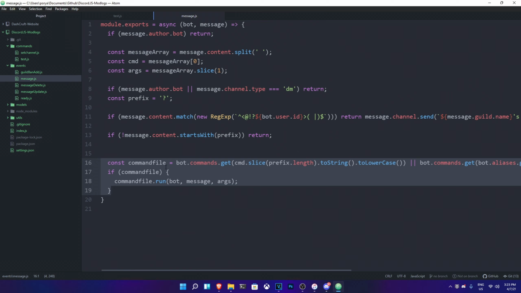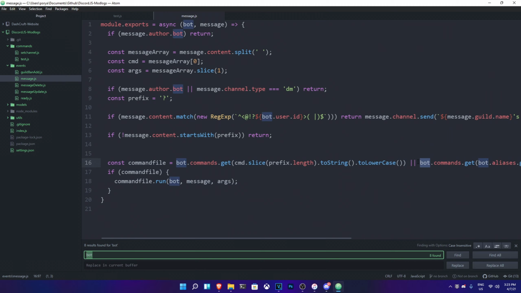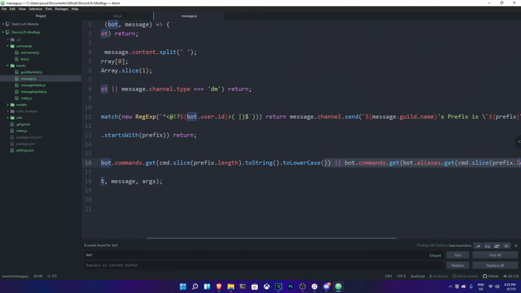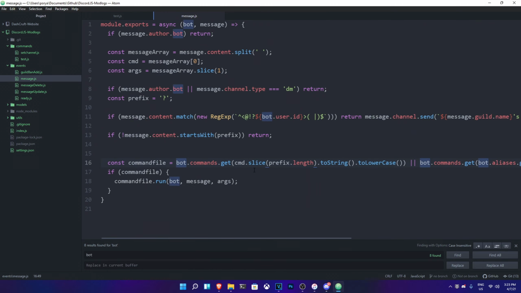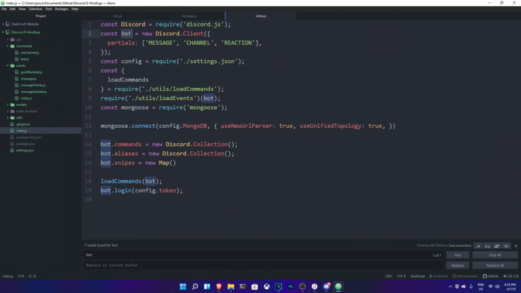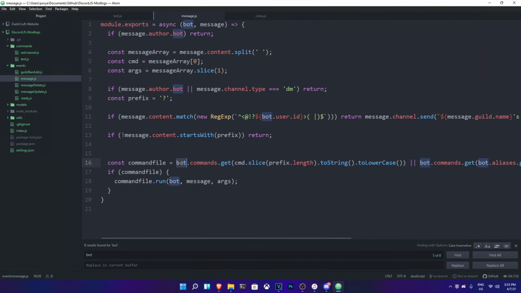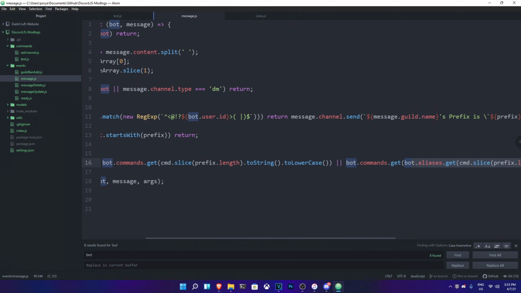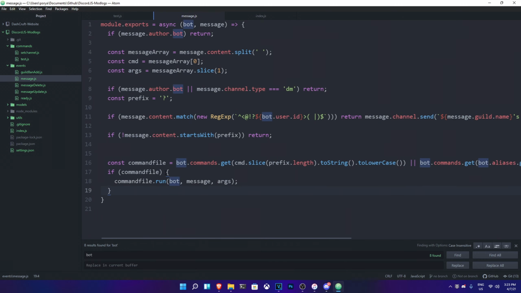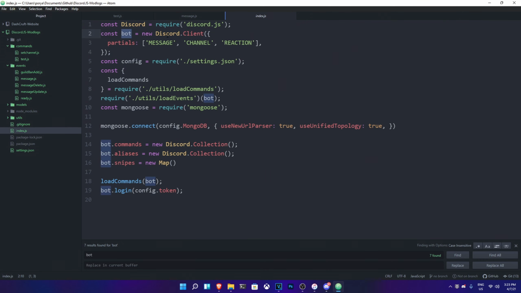Let's go on and paste it. However, you have to replace bot. We have bot here, we have bot here. Let me actually just search for bot. We have a lot of bots here, right? You need to replace the bots with client if you use client in your index.js. I use bot in my index.js, const bot equal to new Discord.Client. If you use client, like const client equal to new Discord.Client, then replace the bot in here with client. And same thing here as well, everything that is bot in here. But I'm not going to change anything because I use bot for my new Discord.Client.